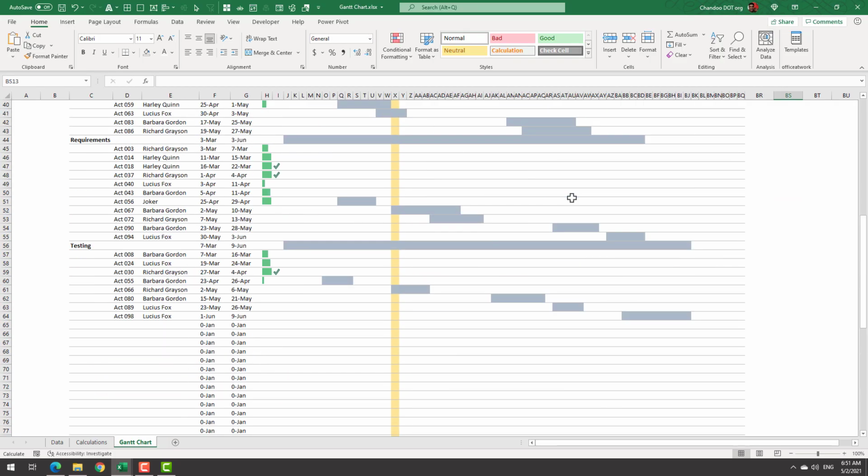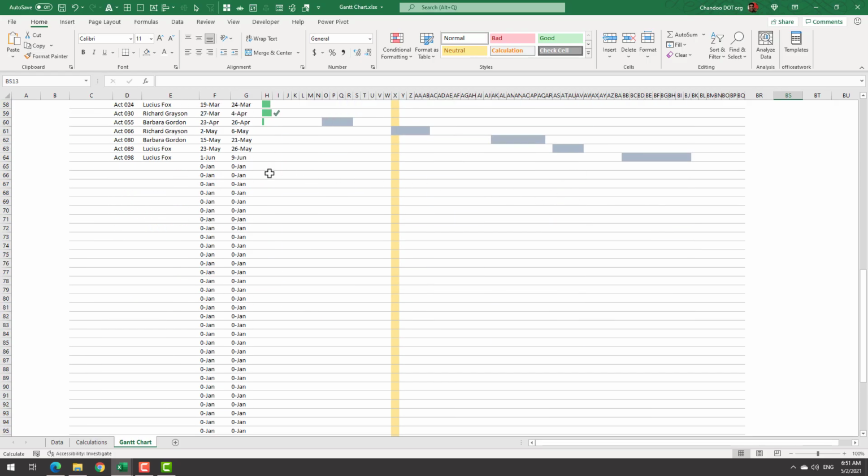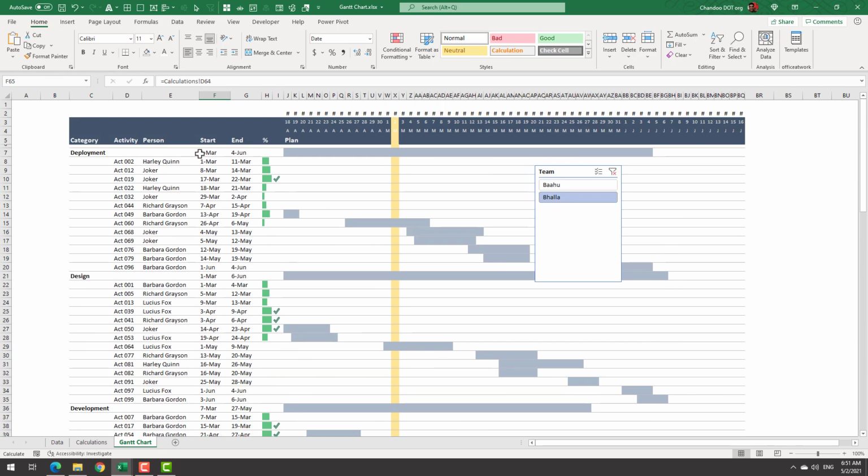Now if I click on my slicer, it will automatically show me only the activities that are done by that team. Just go down and check if there is any garbage appearing. As you could see, when I slice, some of these dates appear as zeros. So again, we can apply our if formula logic here to prevent that. So that is how you create the interactive Gantt chart.